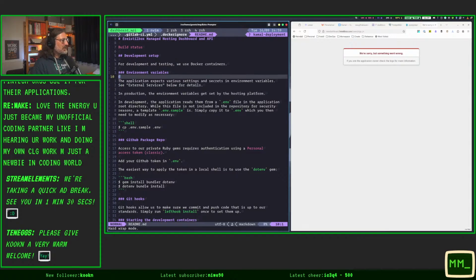So, environment variables. The application expects various settings and secrets in environment variables. See external services below for details. Not sure if we should split this up this way. We'll see. In production, environment variables get set by the hosting platform. Well, that's not the case anymore because we are our own hosting platform. So, let's see. Development reads from .env.